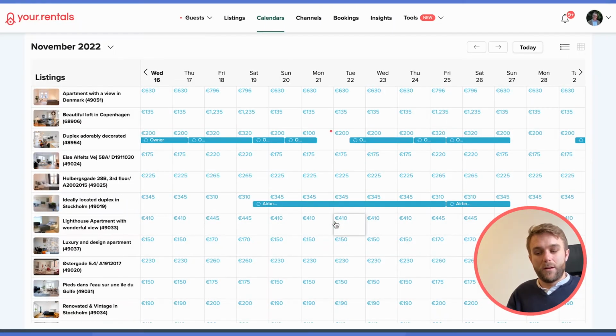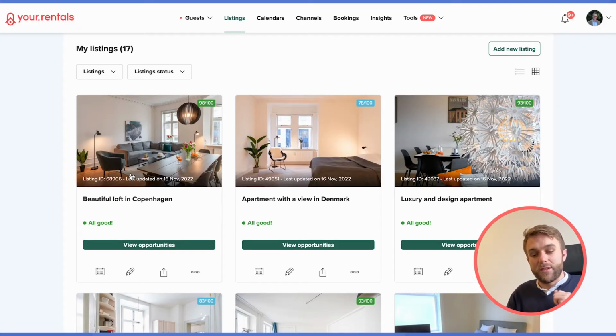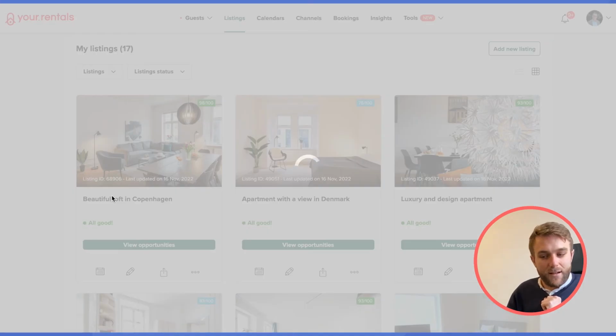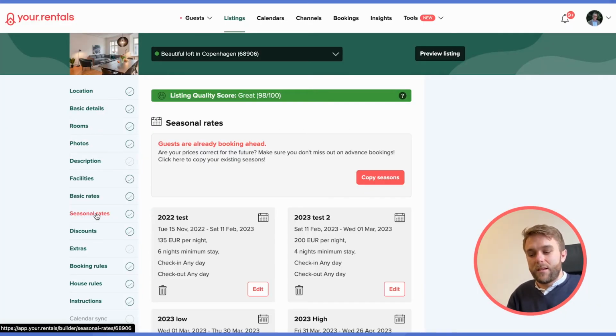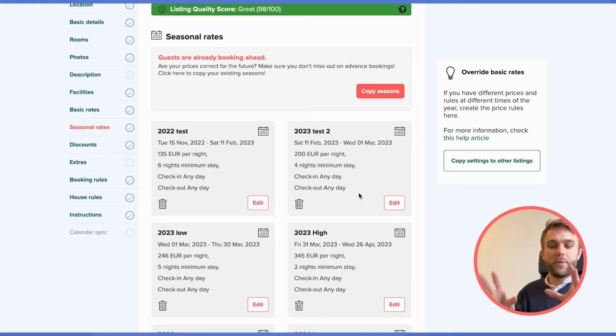I am now back to normal on that one night that we selected. I'm just going to go back for a second to the seasonal rate because I forgot to tell you something. On the seasonal rate, we see that in the builder in general, on the right, we have this little light bulb, and that is just to copy the settings on other listings. It's to avoid repeating the same tasks again and again.